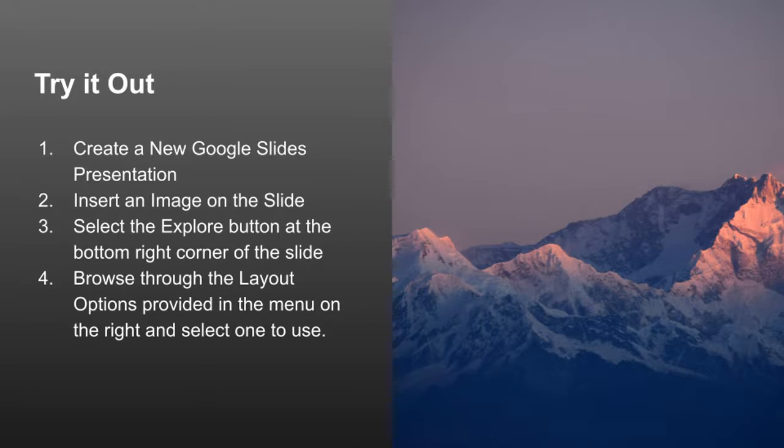So once again, to try it out, create a new Google Slides presentation or a new blank slide. Insert an image. You can add some text as well. Select the Explore button at the bottom right corner of the slide and browse through the layout. Find layouts that will work for your presentation. And have fun.